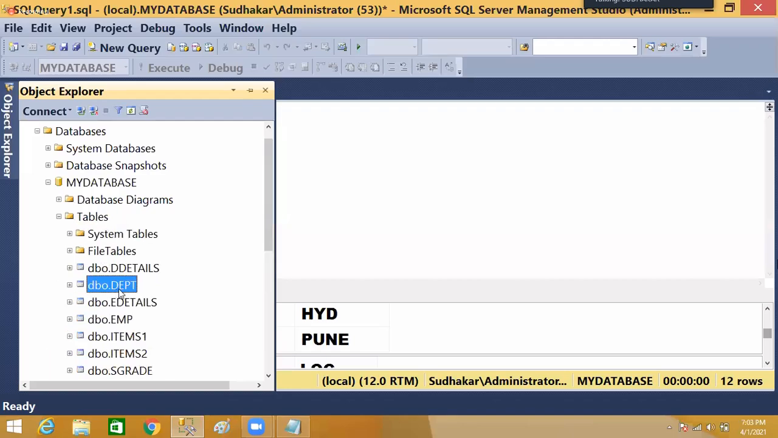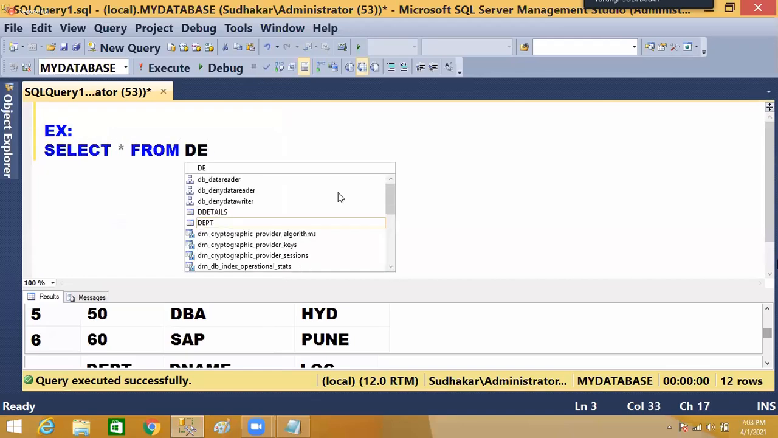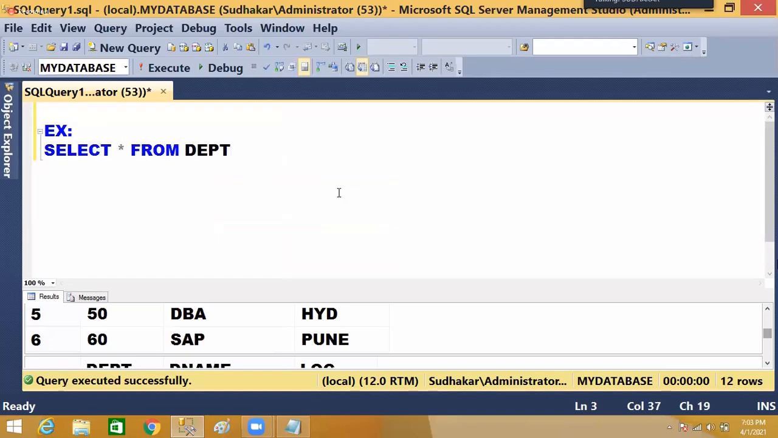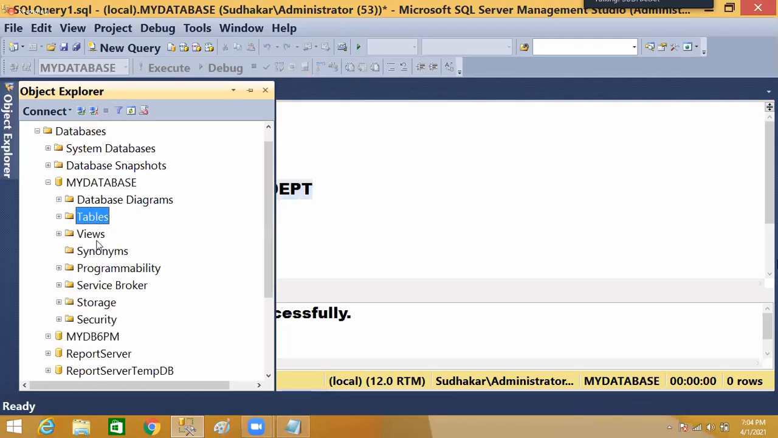Now here is one of my tables, DEPT. So select star from DEPT is one of my tables. On this table, now I'm creating a synonym: create synonym S for DEPT. Then if I execute it, see, whatever the S is created will be saved in your synonyms folder. I just refresh now and see the synonym folder created. That's why these synonyms are called permanent alias names, because these are saved. But previously, whatever we created, those are not saved.